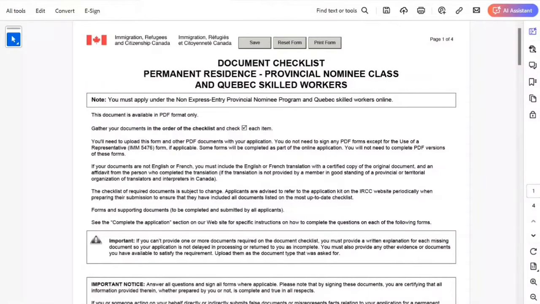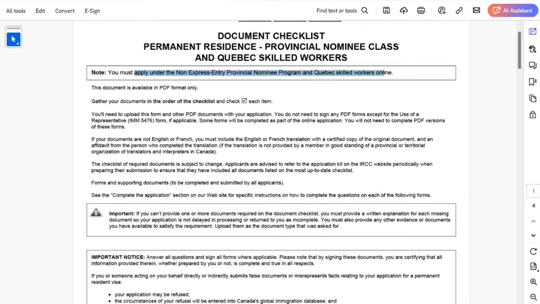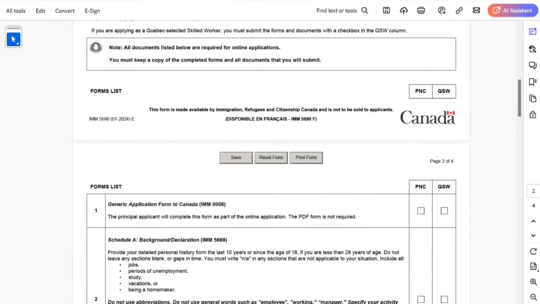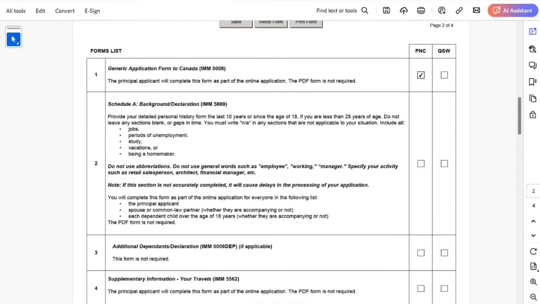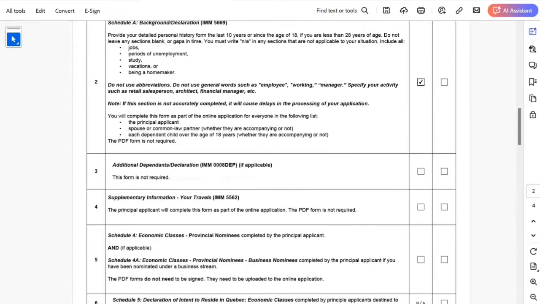This is the checklist: Permanent residence, PNP, Provincial Nominee Class, and Quebec skilled workers. You must apply under the non-Express Entry workers online. Okay, all right, so you can read this. So the generic application, definitely we are going to do this. Schedule A background, 5669. Additional dependents, if applicable. Let's say he doesn't have any.